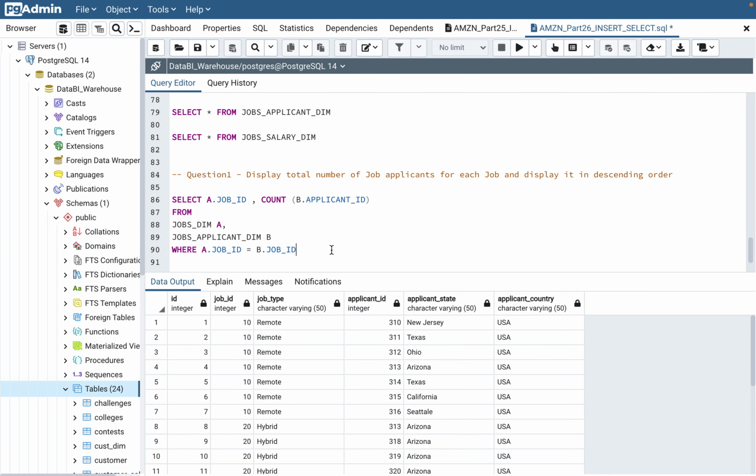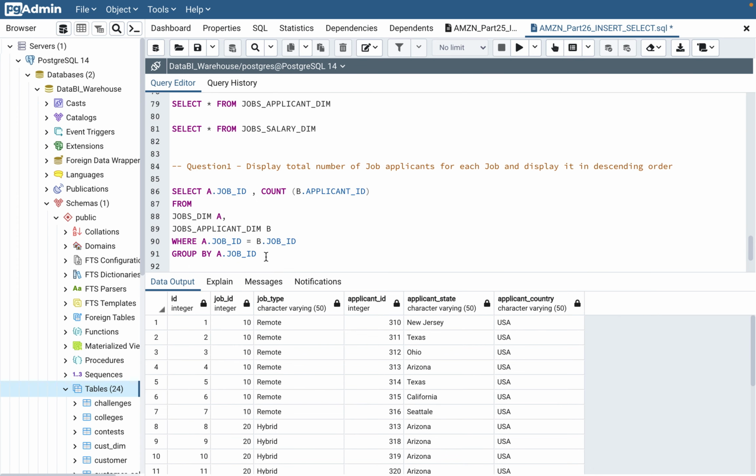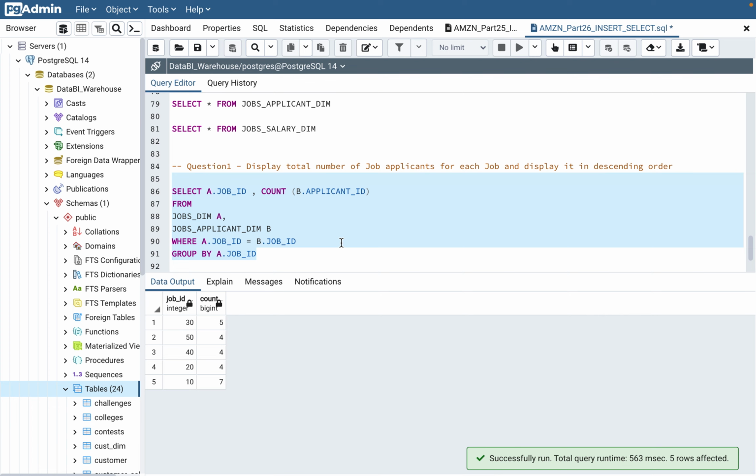So this is done. Now since you use this, we need to say group by, right? We need to group by A dot job underscore ID, right? So let's just run this query. So what you got is, for each job ID, you got a count of applicants, right?